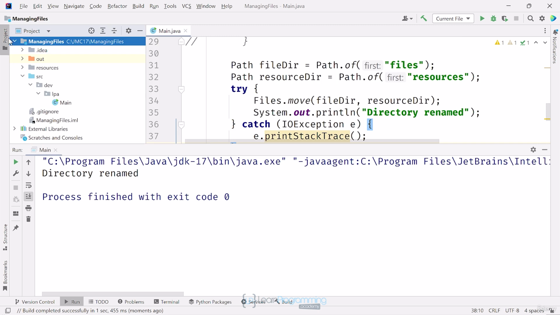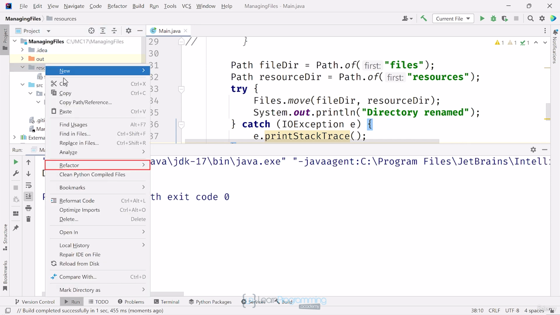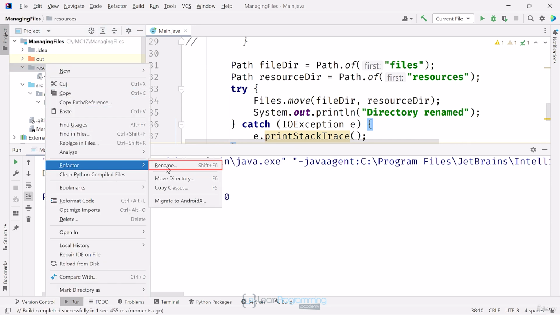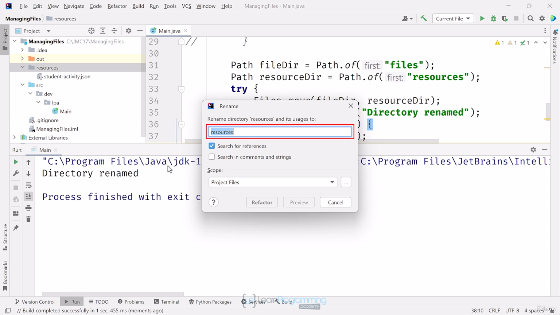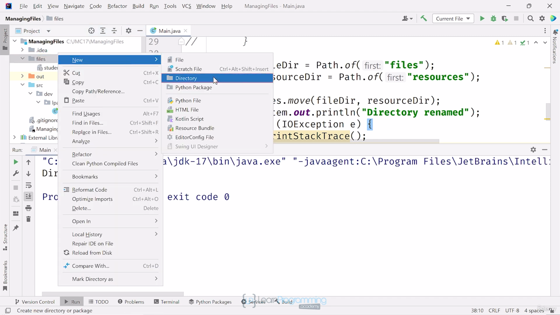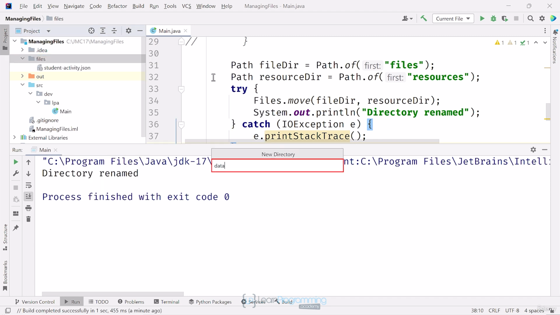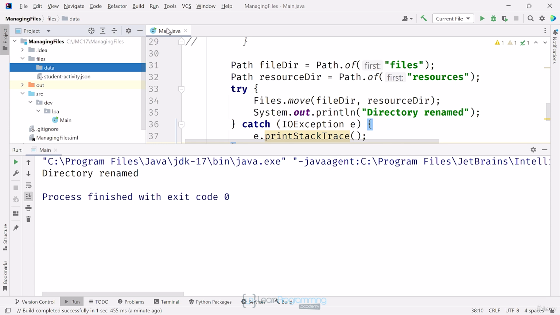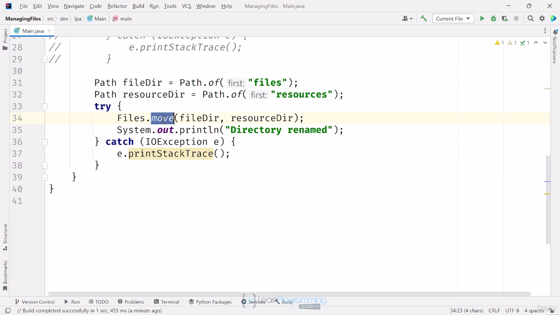Looking at my project panel, I see that I no longer have a files folder, but I do have a resources folder, and that contains my JSON file. I'll manually refactor. Then rename the resources folder in IntelliJ back to files, so my code will run as before. While I'm in here, I'll also add a nested folder in the files folder, and I'll call that the data folder. Getting back to my code, instead of the move method, I want to now use the copy method.